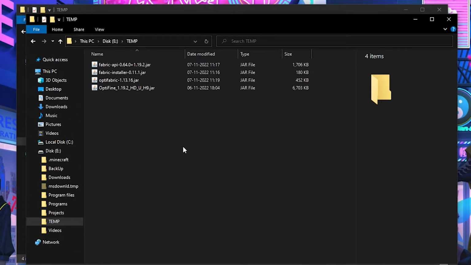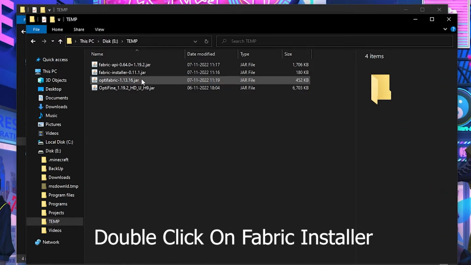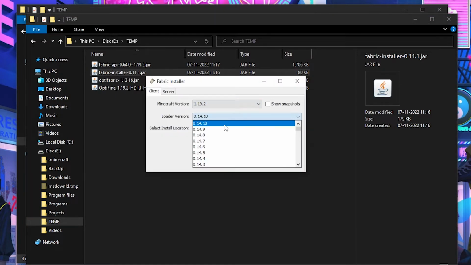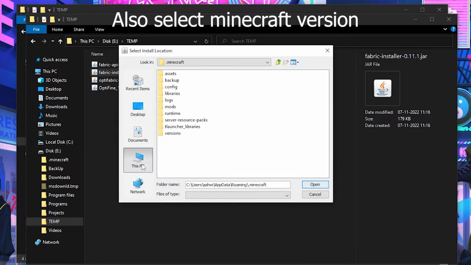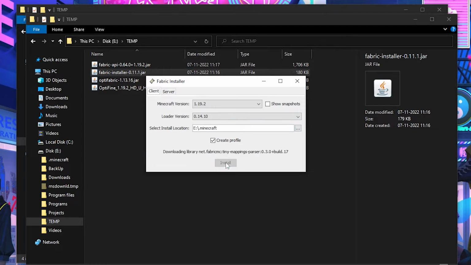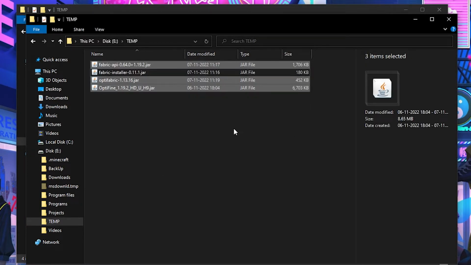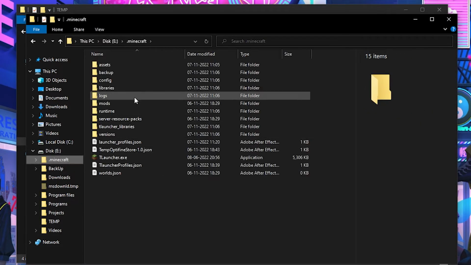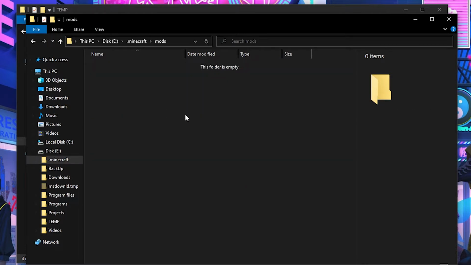Open the location of the downloaded Optifine file, double click on the file, in the pop-up window select your Minecraft folder and click on install. Then copy all the other downloaded .jar files and paste them in the mods folder inside the .minecraft folder.